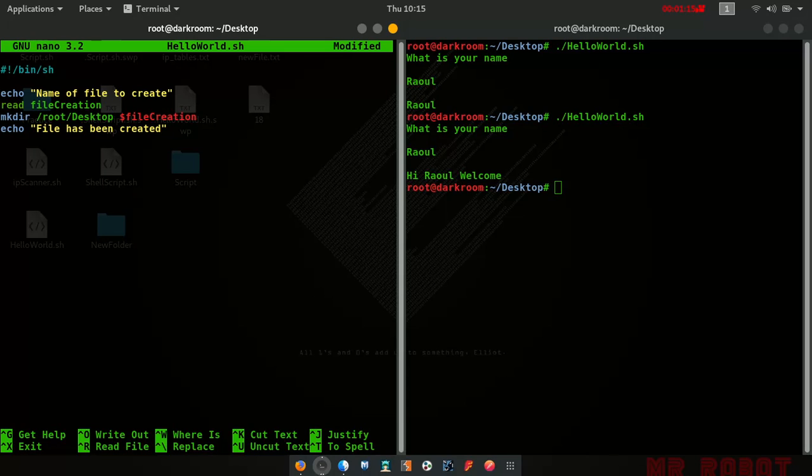Now let me add some space here. So we're gonna do ls grep root desktop, grep, and then the file creation. I don't even know if this will work. So what we're doing here, let me just keep this spacing.